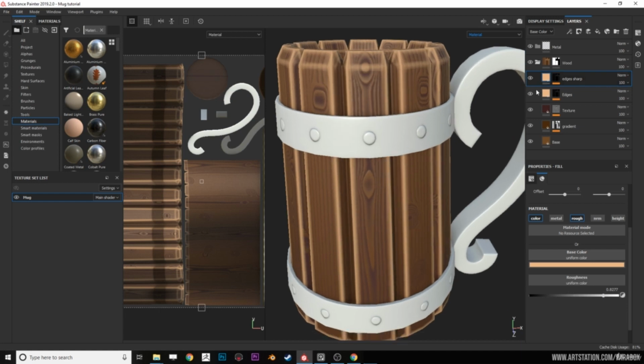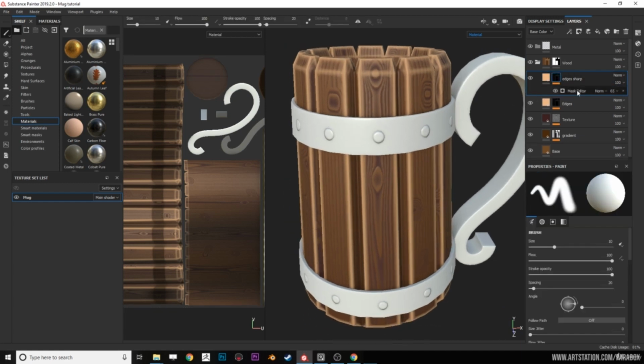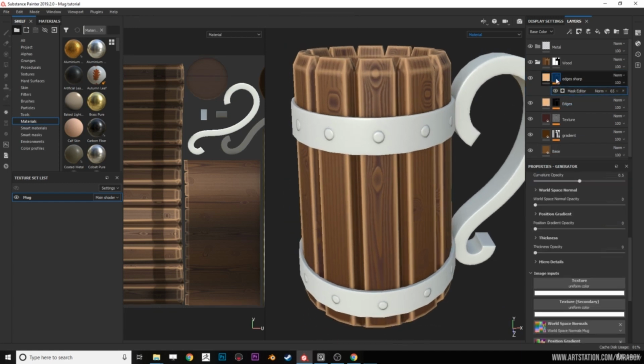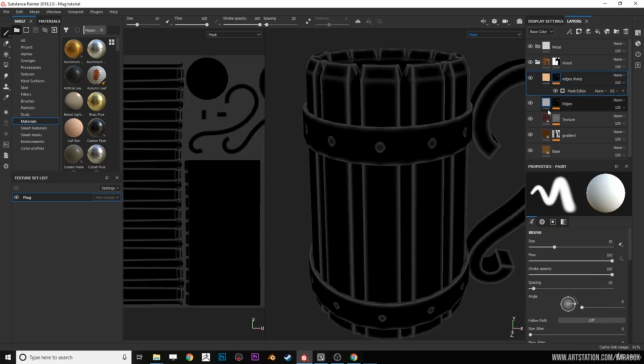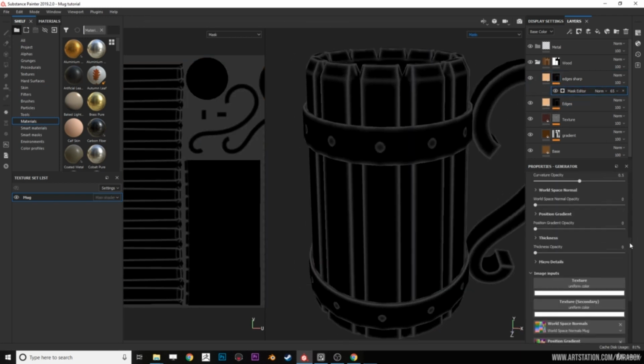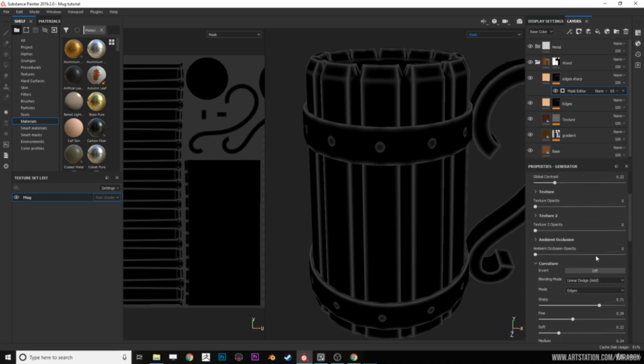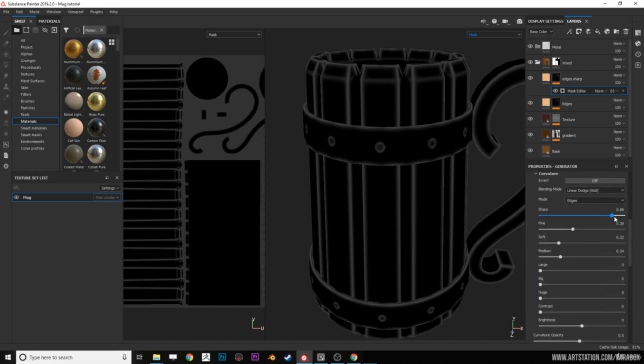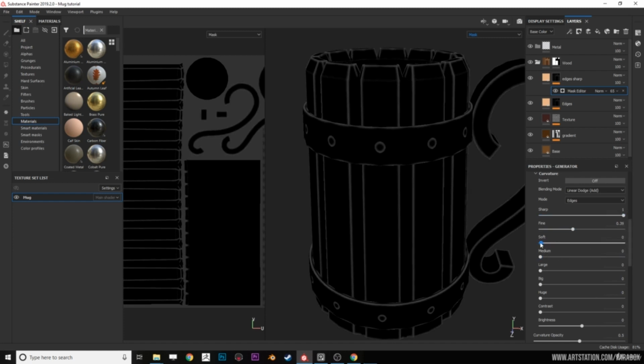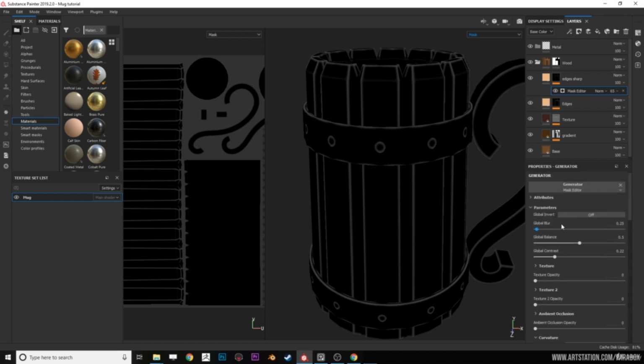Let's go back here to the mask editor, and I will Ctrl click here to visualize this mask. This time, for this layer, we are going to open curvature, and we are going to increase all the sliders to the sharper influence. Something like this.